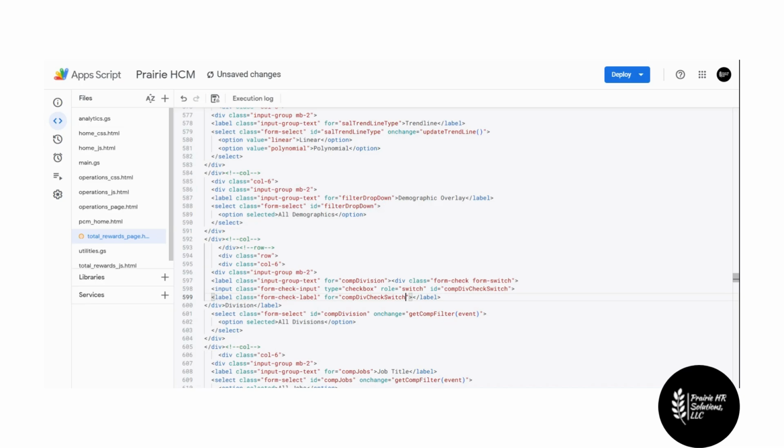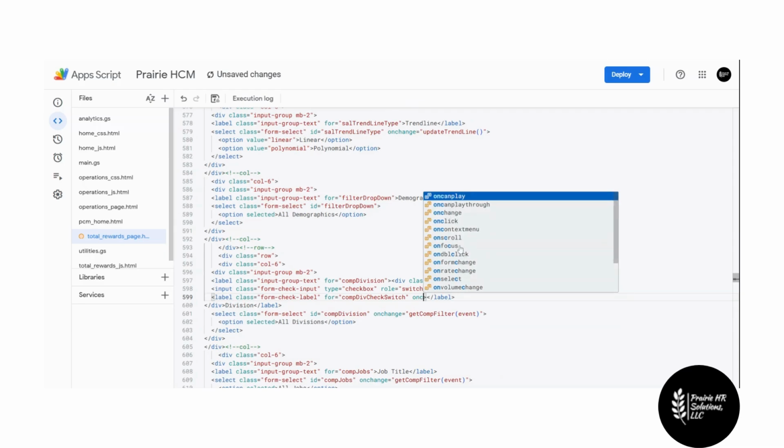And then let's also go ahead and give this a function to run right now, just so we can test this out. So let's give this an on-click function. Now, when you start typing on, you'll get a pop-up, and you'll see all these options that you can do: on scroll, on focus, on form change, on select.